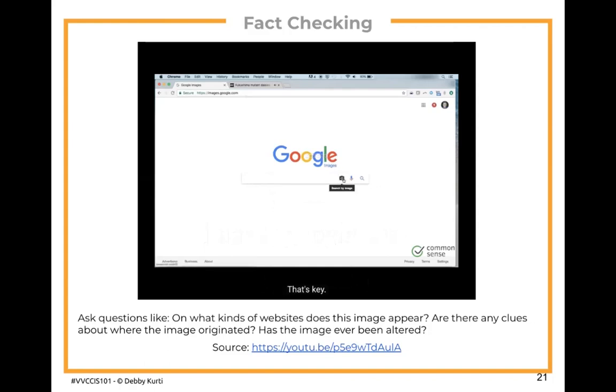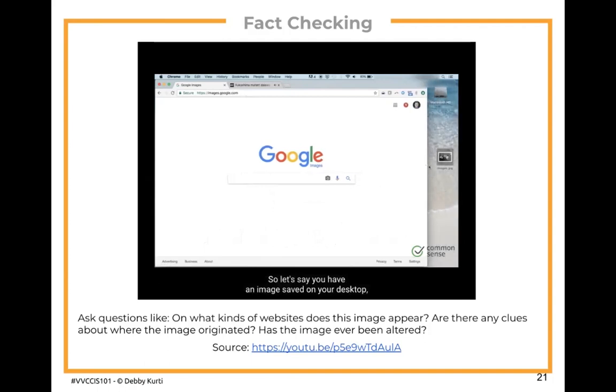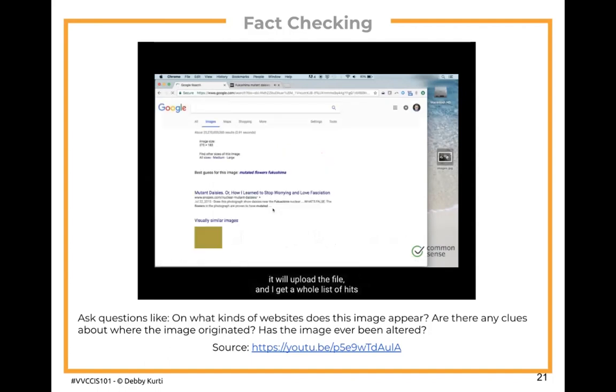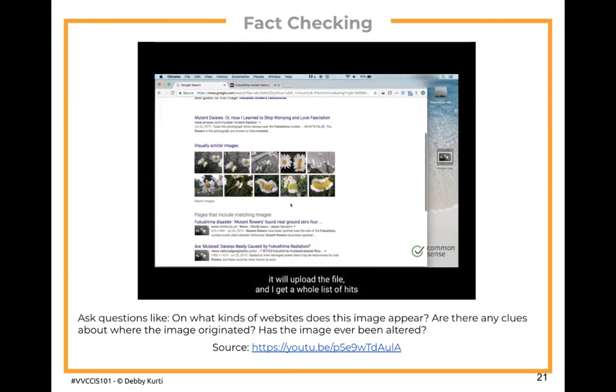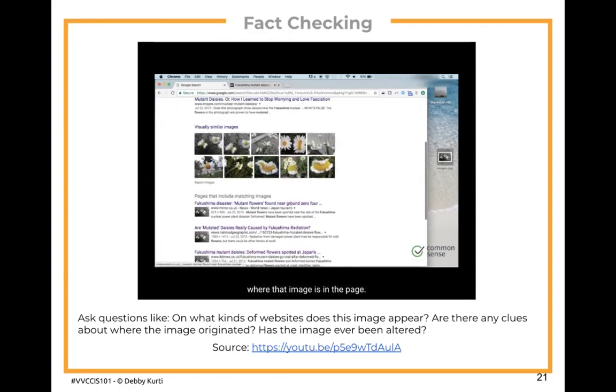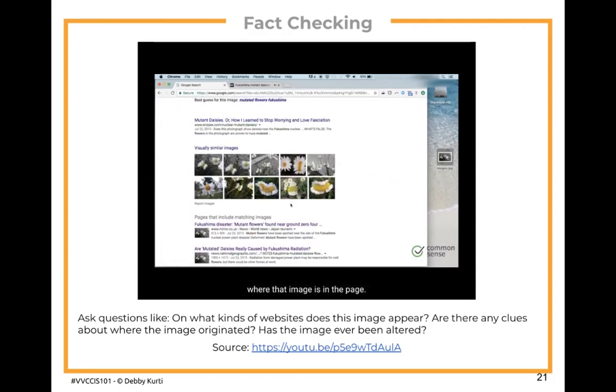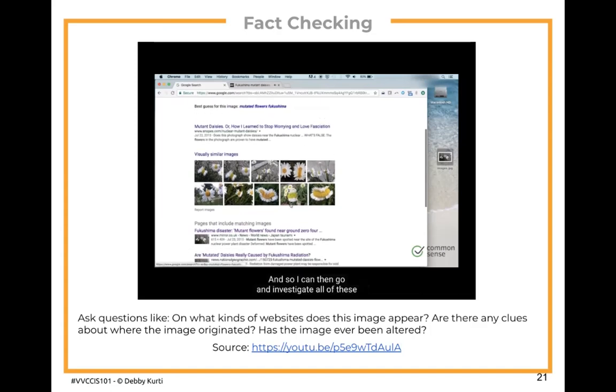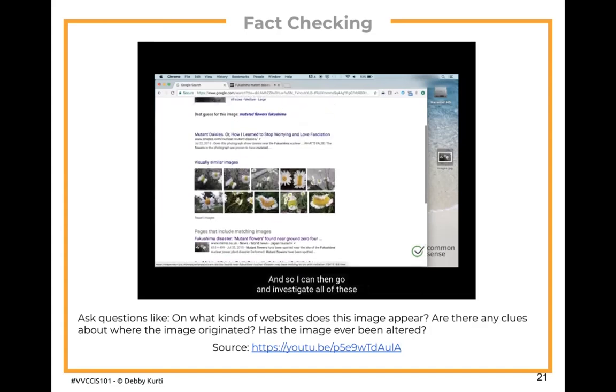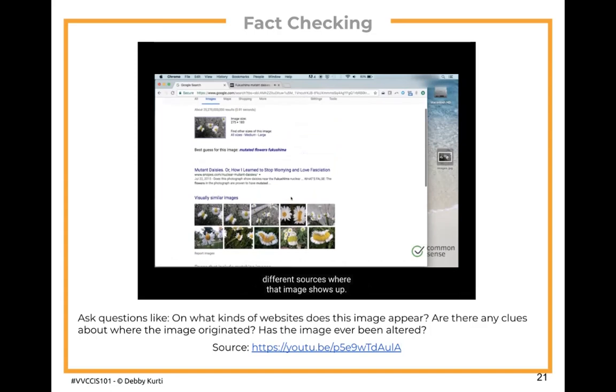That's key. Now, one of the first of the few options we'll show you today to do this is a drag and drop. So let's say you have an image saved on your desktop. Here it is. I'm just going to drag it right over here into the search bar. It will upload the file, and I get a whole list of hits where that image is in the page. And so I can then go and investigate all of these different sources where that image shows up.